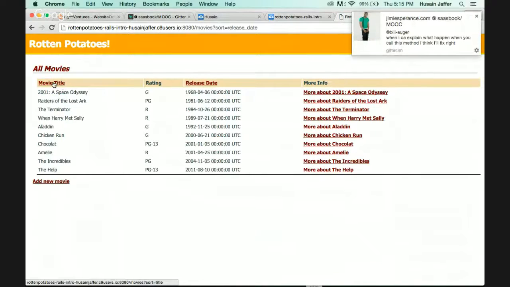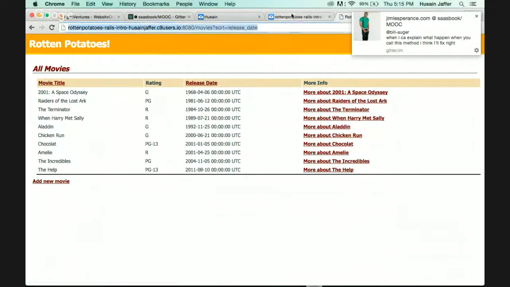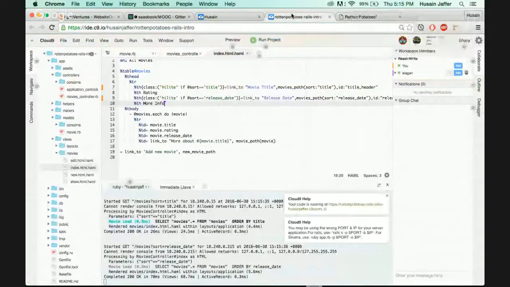If you add it to the URL, it actually sends that. It works, but it doesn't highlight it, right? Yeah, unfortunately. Let me just check my code compared to this. So the class is equal to highlight, if sort is double equal to release date. It seems okay actually. Yeah, I don't know why it's not working.